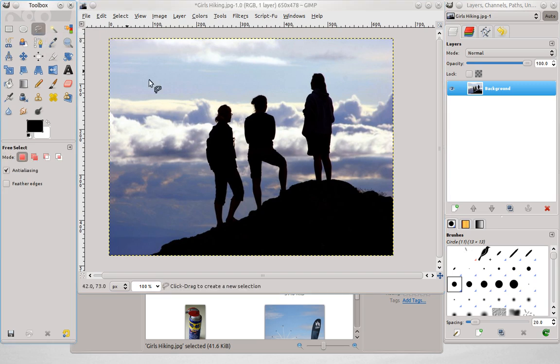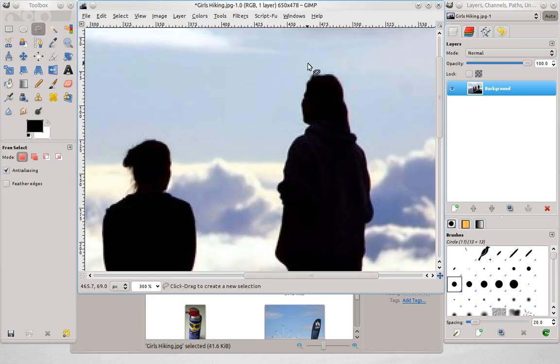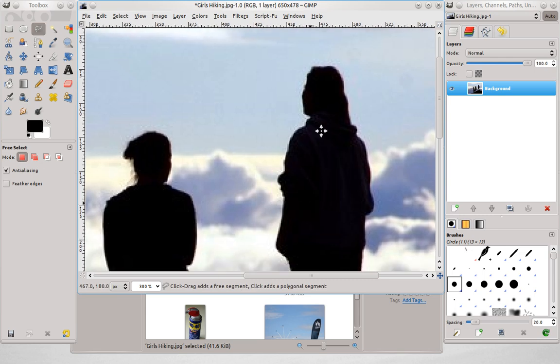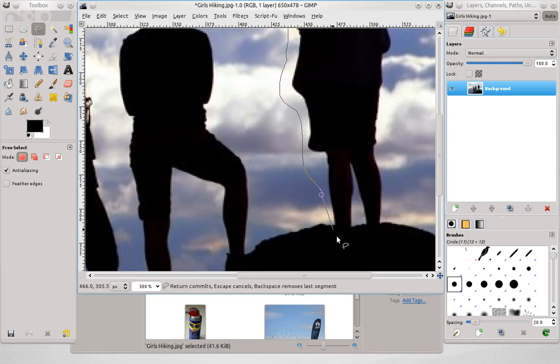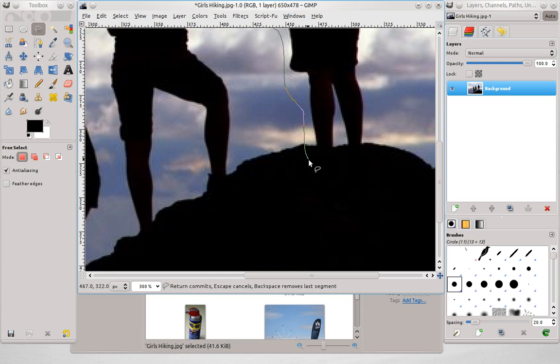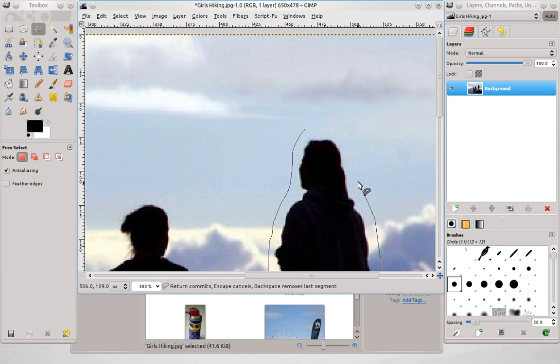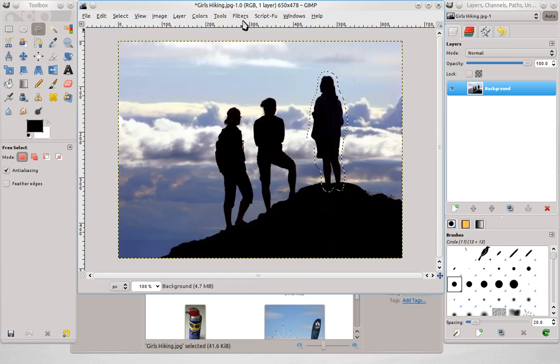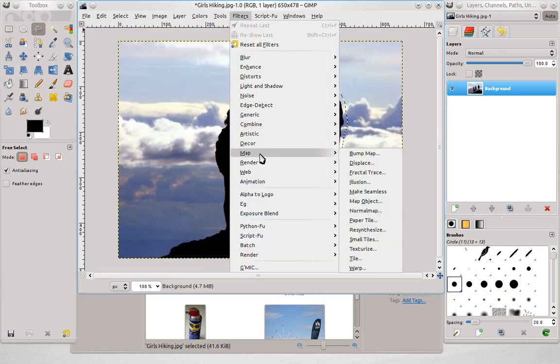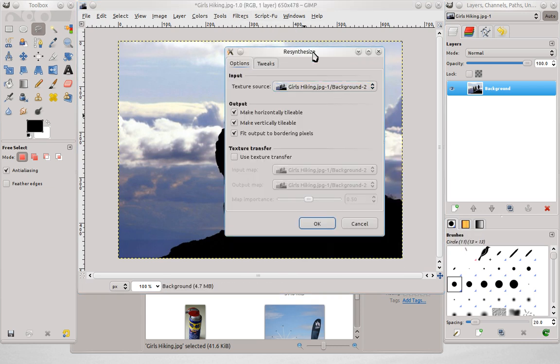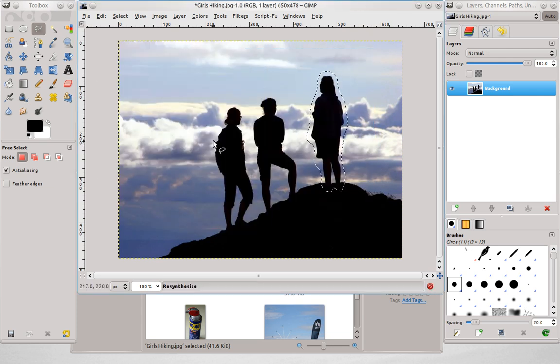So I'm going to use the free select tool and go ahead and zoom in and select around the area I want removed. And with this tool, I'm going to go below her legs quite a bit, because if I don't do that, then the plugin will probably make a mound. But let's zoom out, and then to get to the plugin, you go to Filters, Map, and Resynthesize. And we're just going to go ahead and leave the settings as they are, press OK.